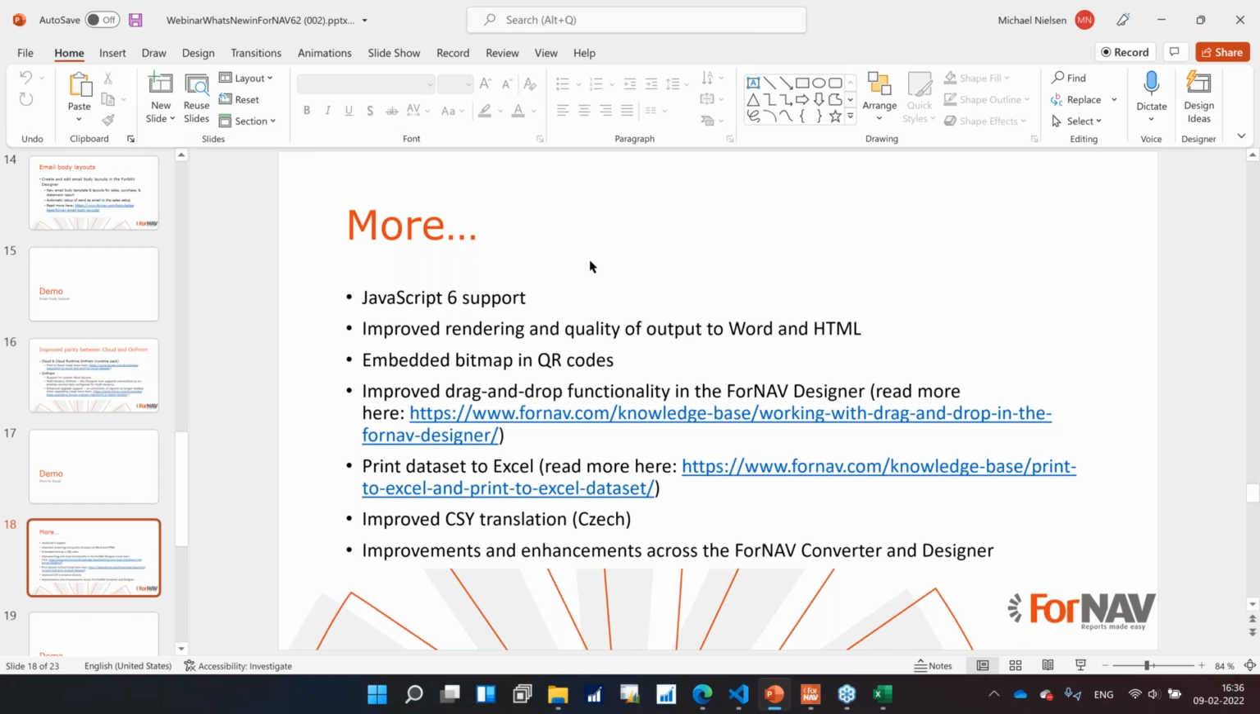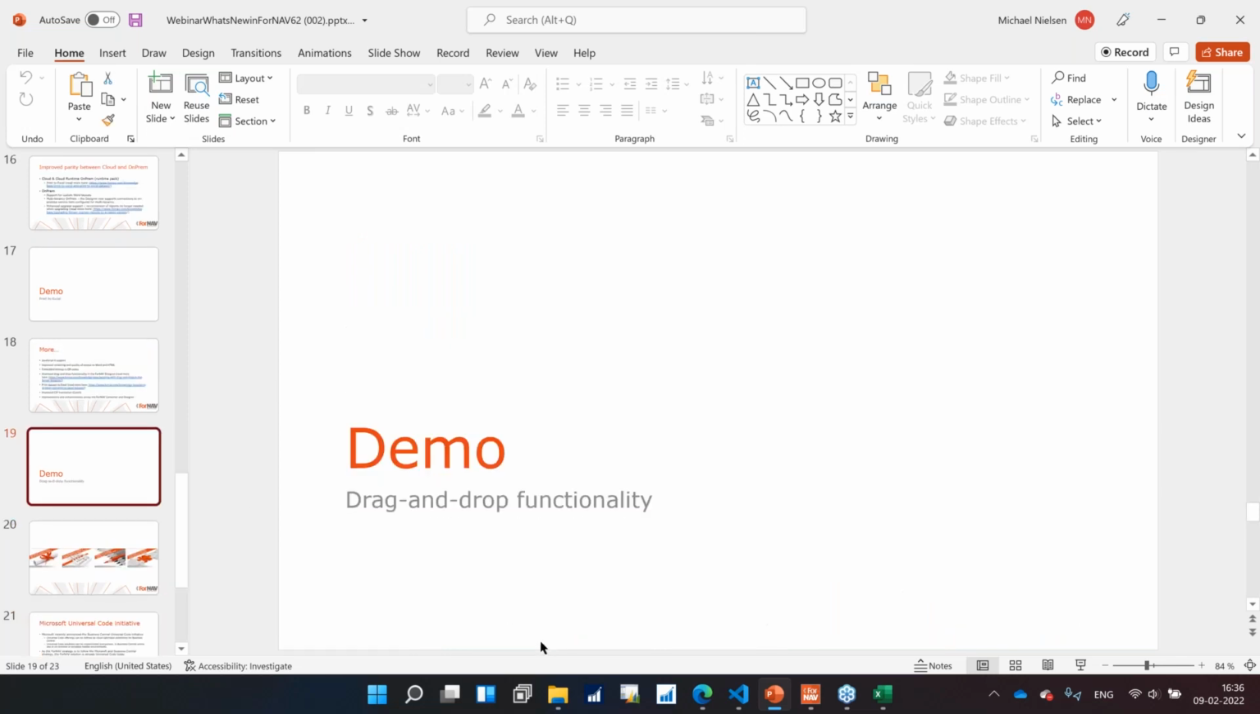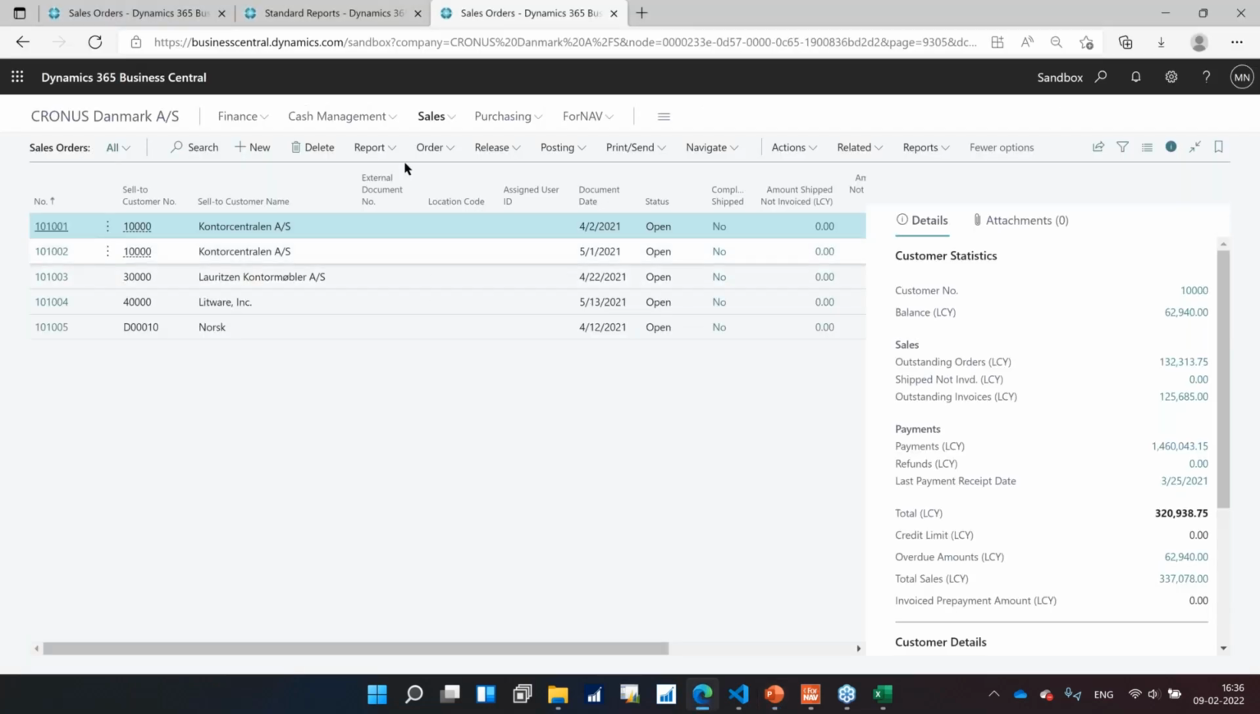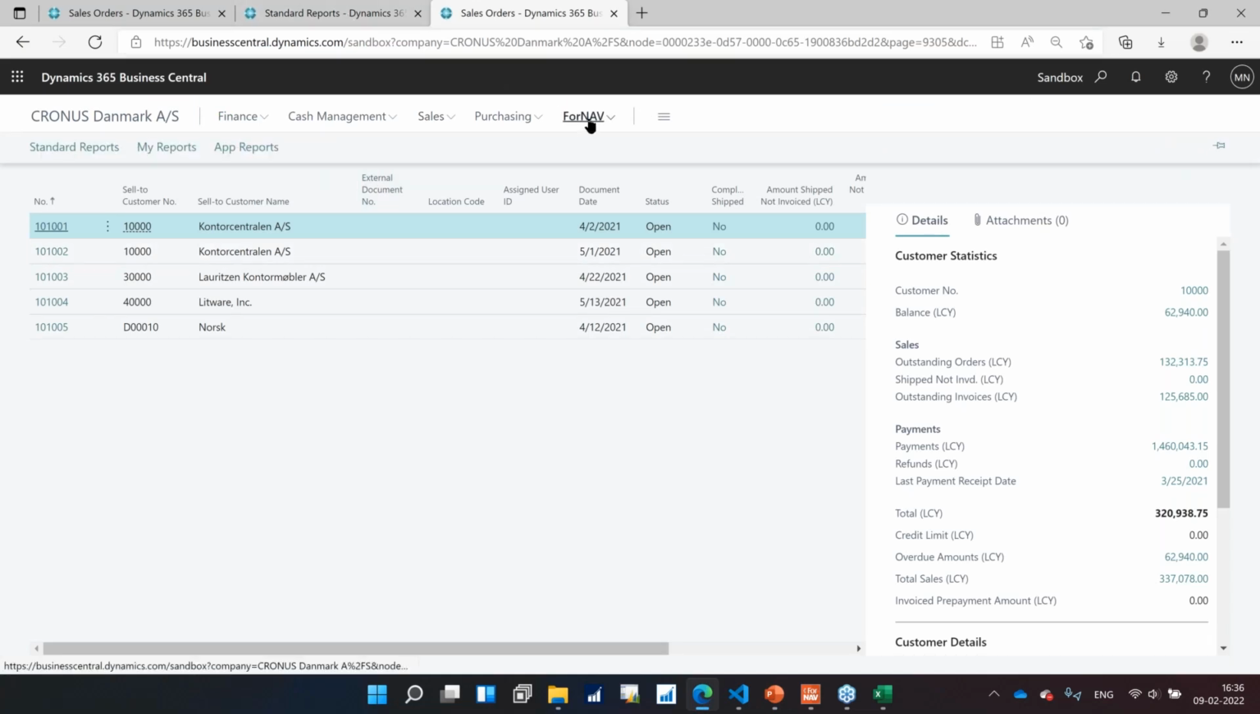And then we have done a ton of improvements and enhancements across the designer and converter also in this release. But let's go and look at the drag and drop function and see what we added here. So in this case, I'm going to, let's take the cloud version. Really doesn't matter. They all work the same.